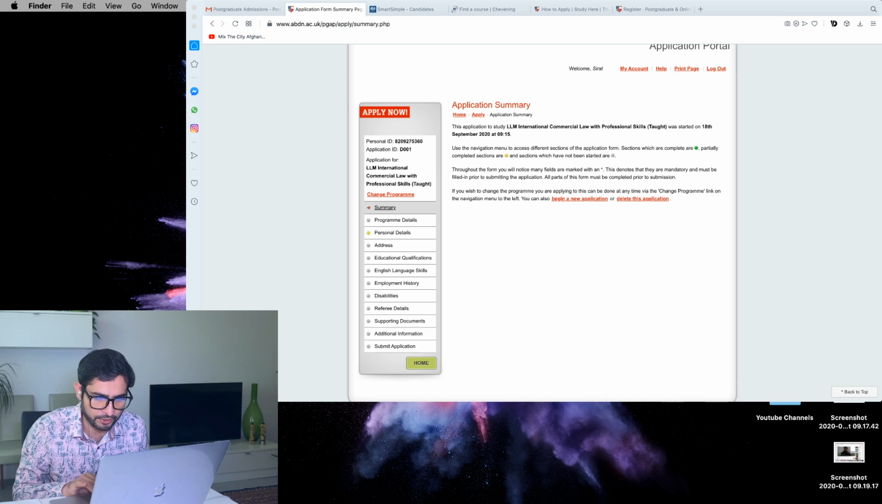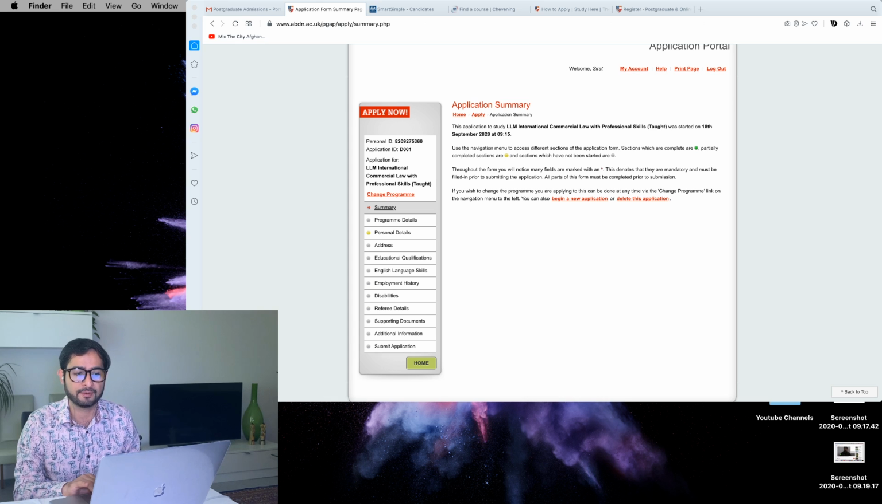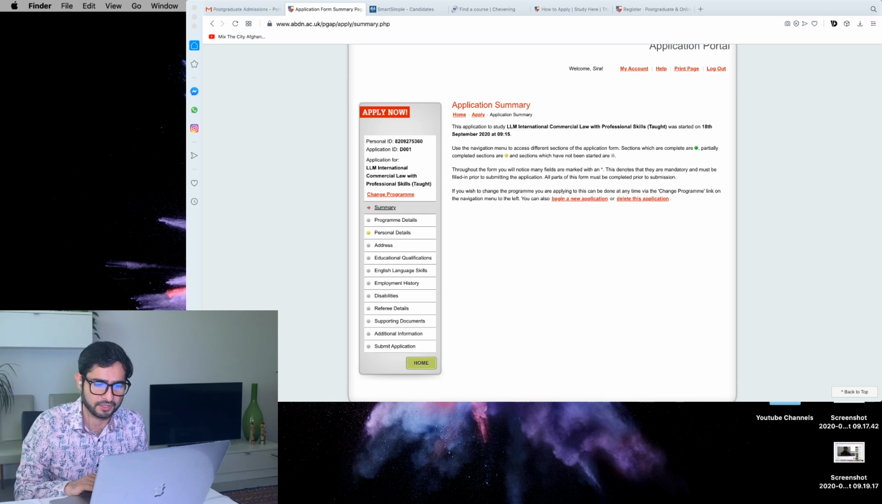Throughout the form, you will notice many fields are marked with an asterisk. This denotes that they are mandatory and must be filled in prior to submitting the application. All parts of this form must be completed prior to submission. There are some parts that are not mandatory, like your middle name, but all other parts with an asterisk we have to fill.